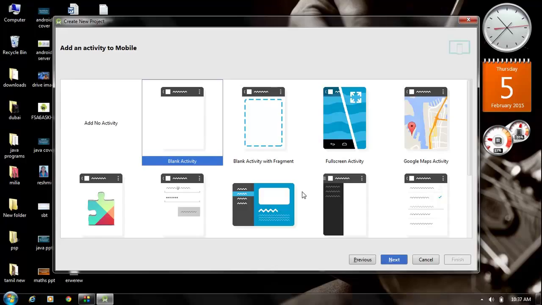So the activity contains two files. First one is the GUI. The GUI is represented by using XML files, and second one is a background file, which is a Java class file that holds all the logic of your application. Your business logic, your program logic are handled by the background running Java class file, and the GUI components are handled by an XML file.